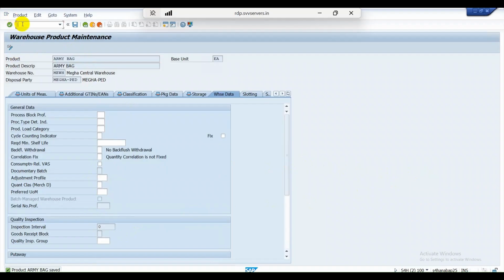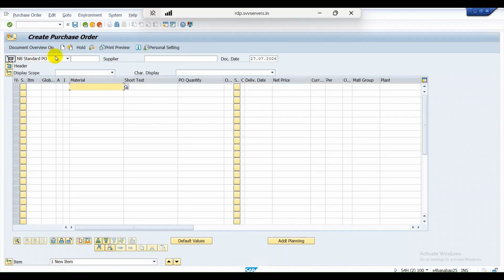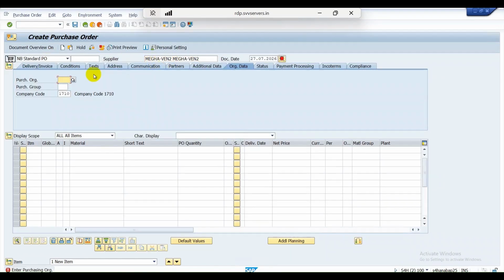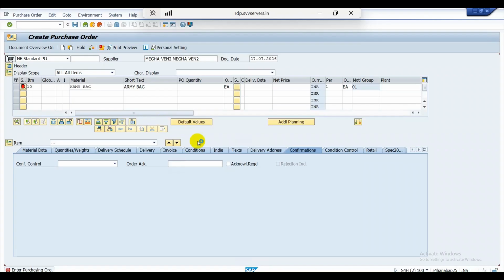First of all, you have to get this material from the vendor, right? So execute ME21N. So enter the supplier, vendor code, enter purchase organization, purchasing group, company code. Now enter the material code. Enter. So enter the quantity that you require. Enter 10 quantity. Net price I'm entering 1000.